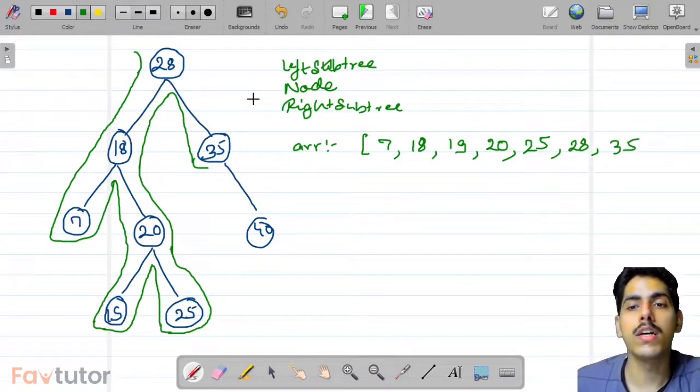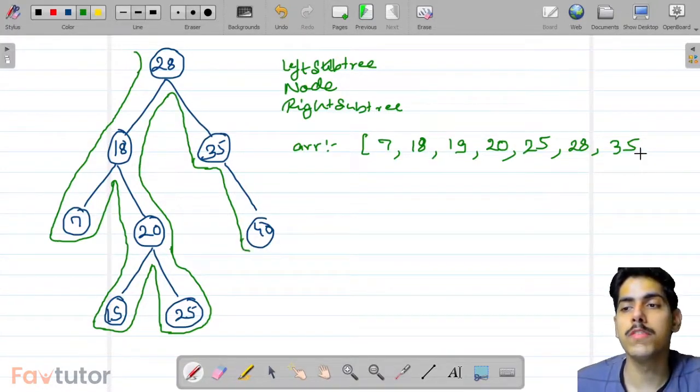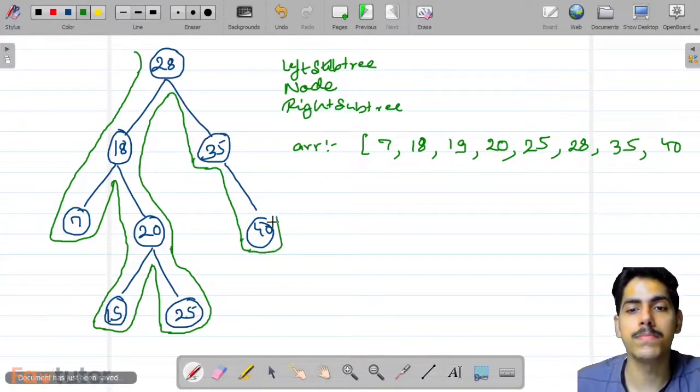Now for 35, is there any right subtree? Yes, the right subtree is node 40. So we'll reach at node 40. Now for node 40, is there any left subtree? There is no left subtree. So now we are going to process the node. So we will add 40 in my array. Right. Now, is there any right subtree for node 40? There is no right subtree for node 40. So we are simply going to return from here.